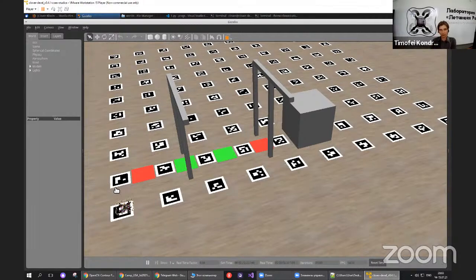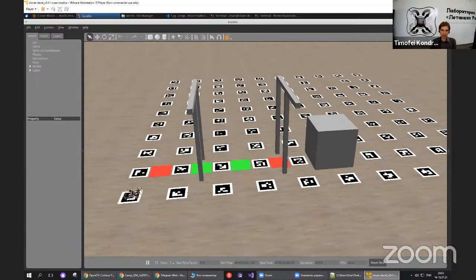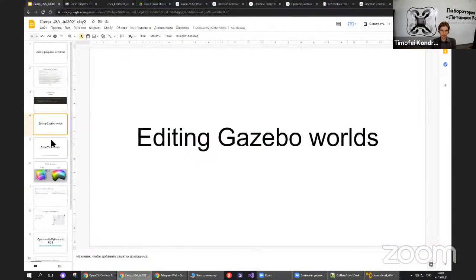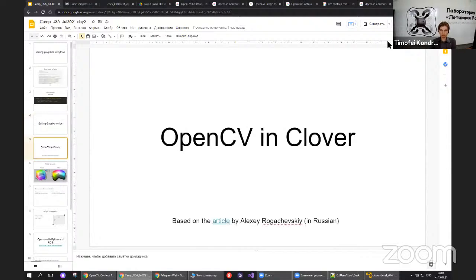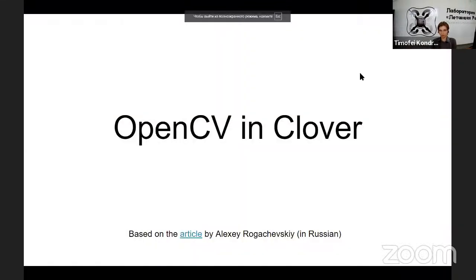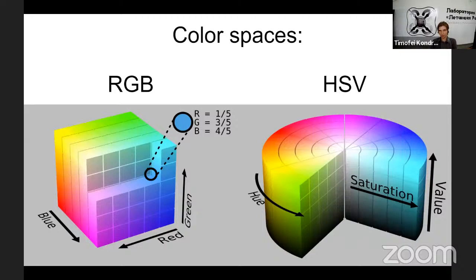Yeah. So what's next? The next part would be OpenCV in Clover. This is maybe more difficult than what we did previously, but anyway, we will go through it. If you have any questions regarding the previous topic, you can ask. But for now, I will start explaining the basics of OpenCV.